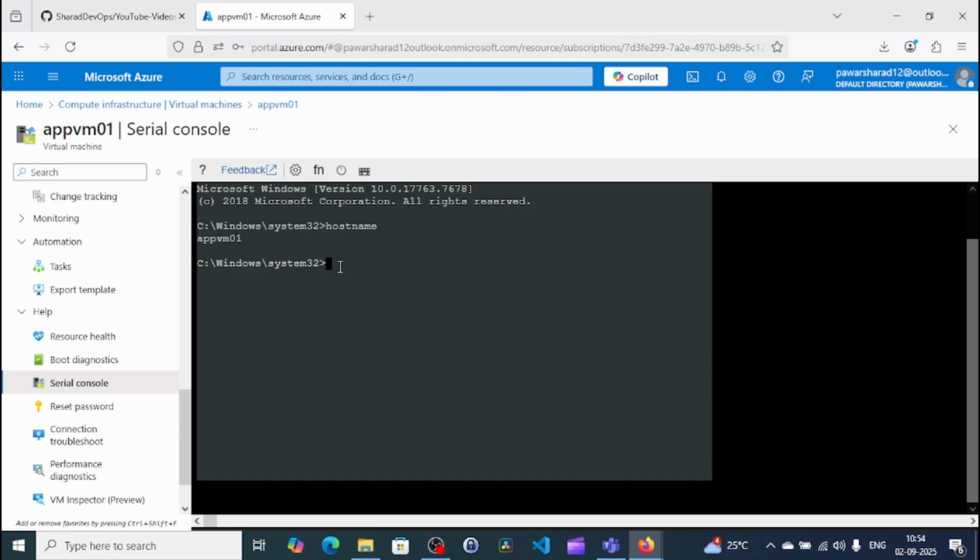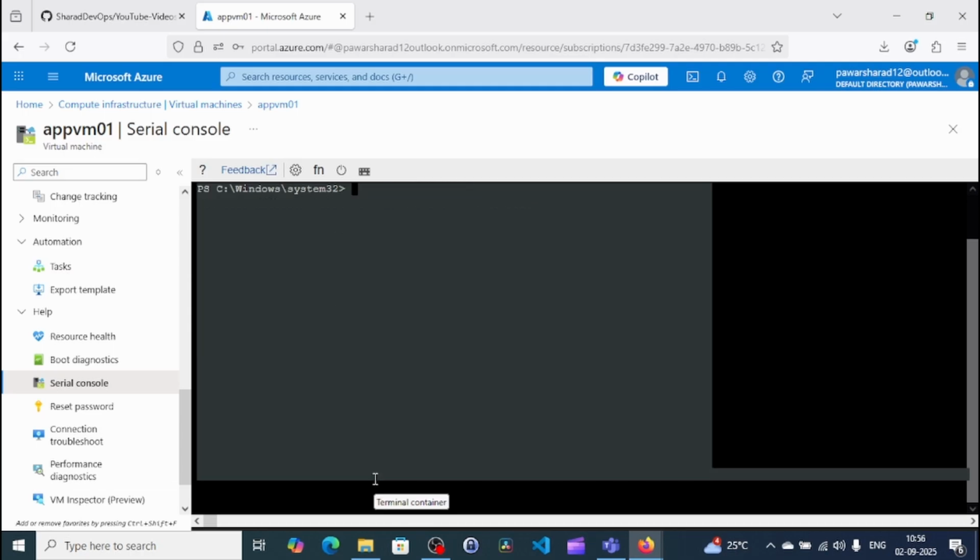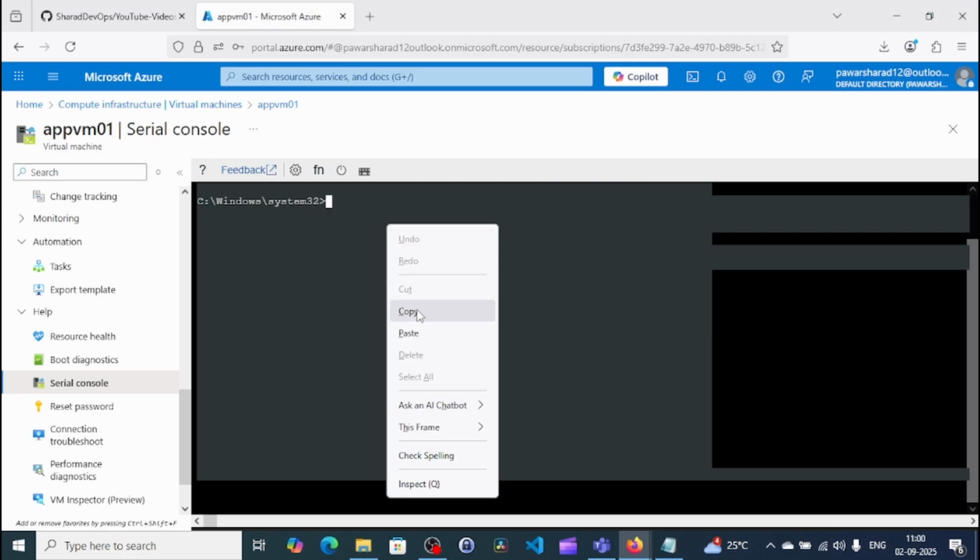Earlier I showed you that we already installed Notepad++. Now I am in PowerShell, so I will use one PowerShell command which can help me uninstall it. So we will uninstall Notepad++. But before doing that, we'll use one of the commands first. We will use this command.